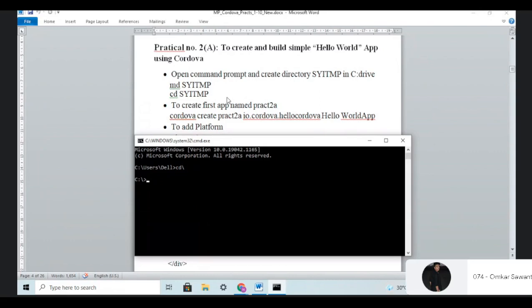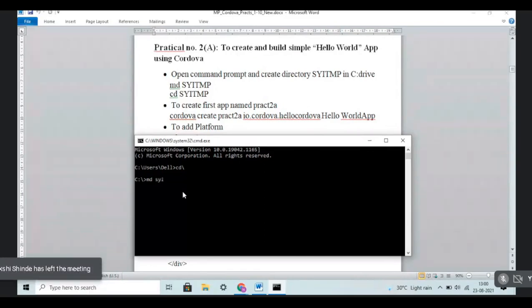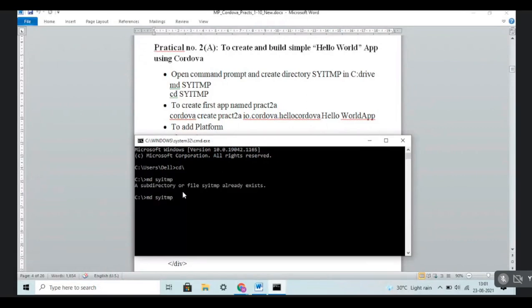Then, as per the first step, open command prompt and create a directory. So how to create a directory? MD, that is making directory, SYITMP. It already exists, so I am giving another name here.